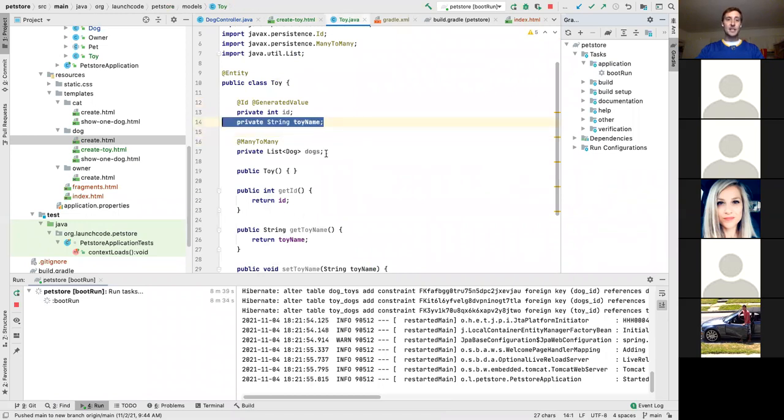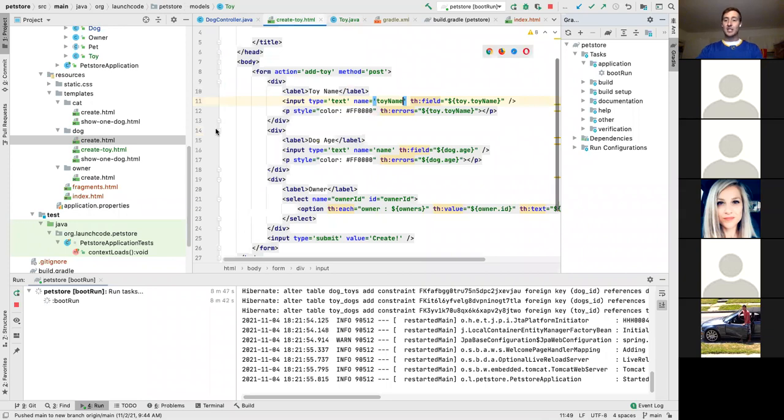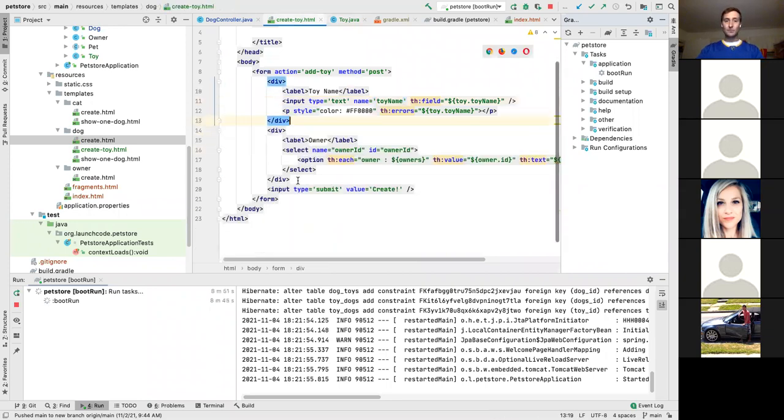We'll do this list of dogs here in a moment, but the big low-hanging fruit we got solved. ID's already going to be set for us. We're golden. So I'm going to take out dog age. I don't need to tell the age of my toy. And then we have owner down here. We actually don't want owner anymore. We're going to want dog. Which dog do we want to attach this to?